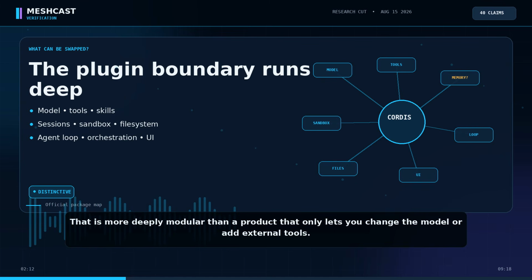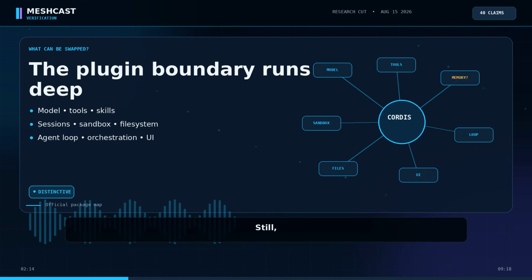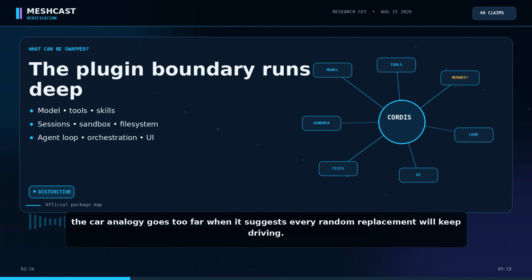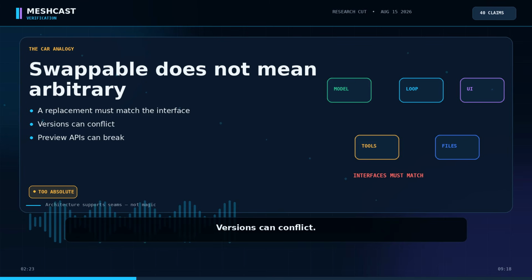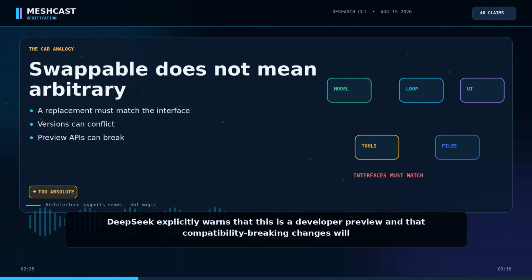Still, the car analogy goes too far when it suggests every random replacement will keep driving. A plugin must implement the expected interface. Versions can conflict. DeepSeek explicitly warns that this is a developer preview and that compatibility-breaking changes will happen.